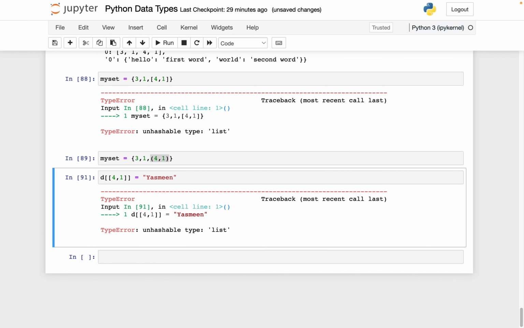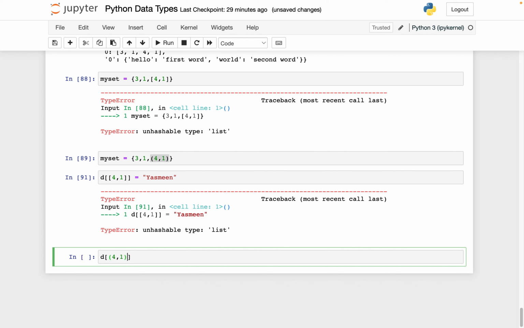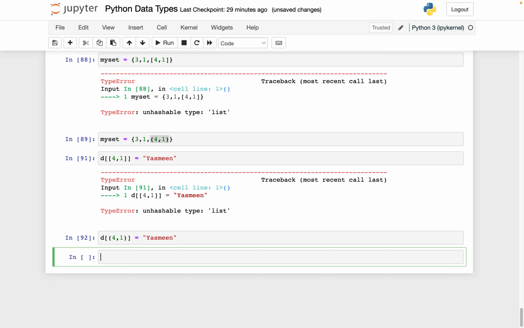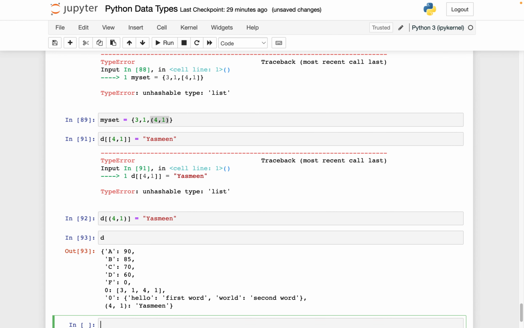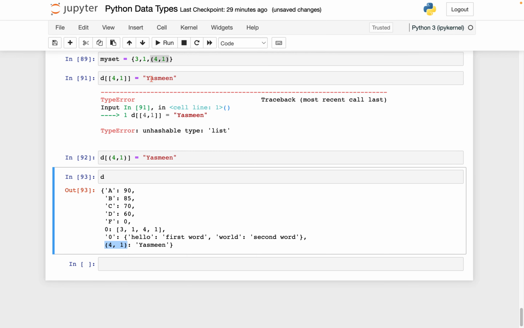On the other hand, let's say I want to add the tuple 4, 1 as a key, with the value Yasmin. We can see here that does work. If I take a look at the dictionary, I can see that the tuple 4, 1 can be a key. So just a very important reminder about how lists are unhashable. They can't go into sets and they can't be keys in dictionaries. But tuples, on the other hand, can go into sets and can be keys in dictionaries.